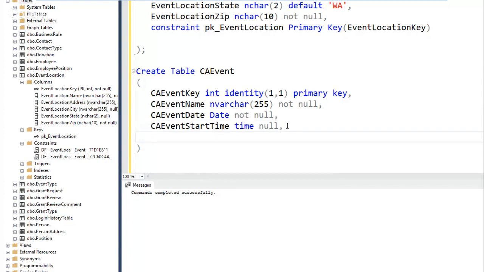And then we'll do the end time, which sounds ominous. So that'd be time. I did start time again.